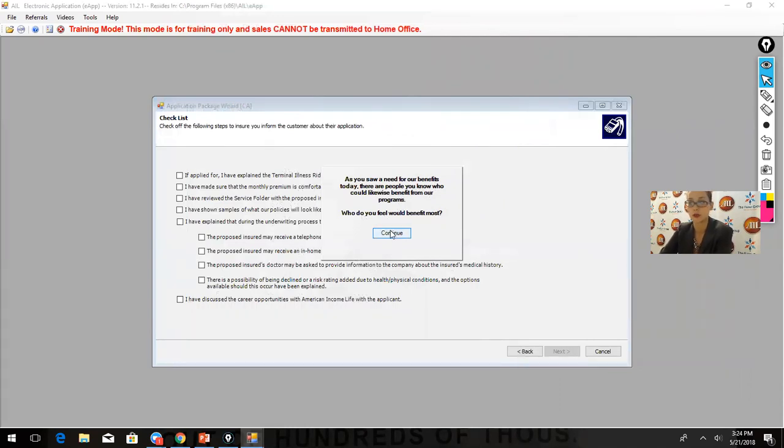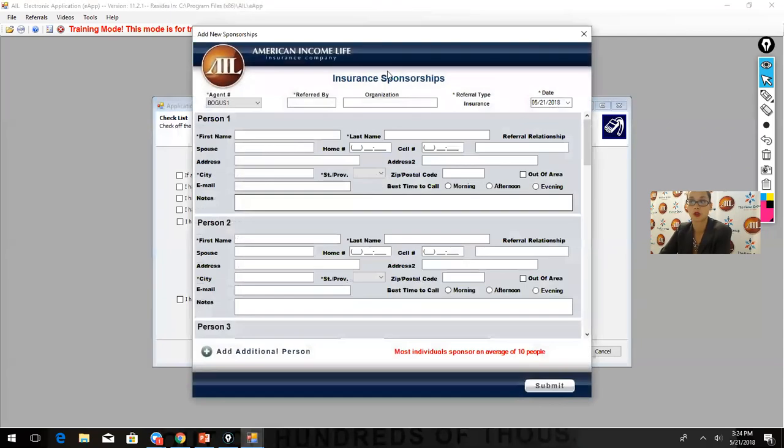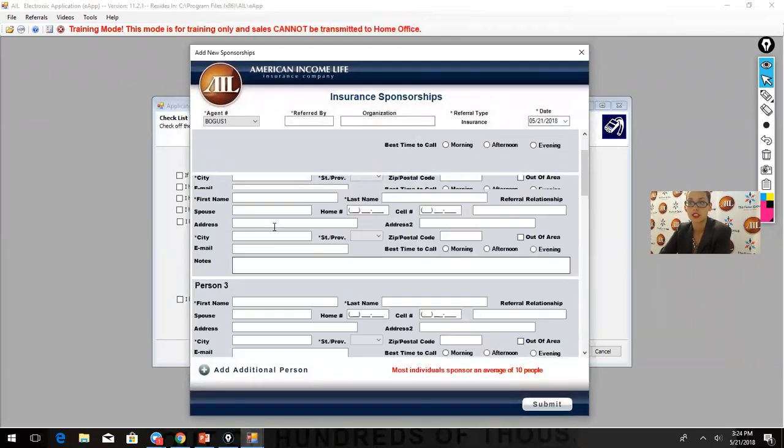Who do you feel would benefit the most? Hit continue, and it'll ask you for more referrals. There you go. These are the golden referrals.